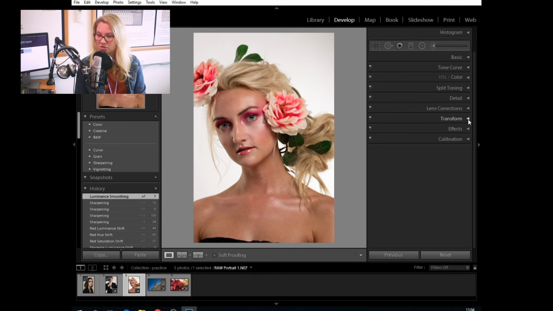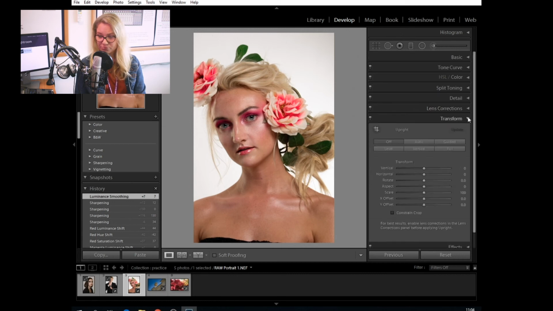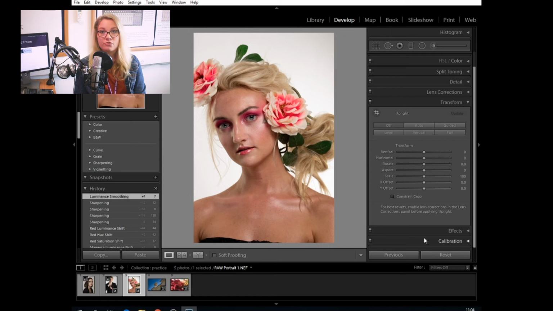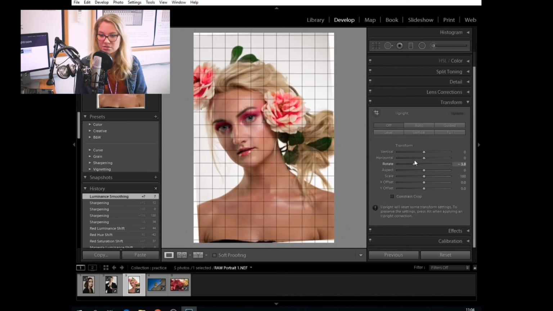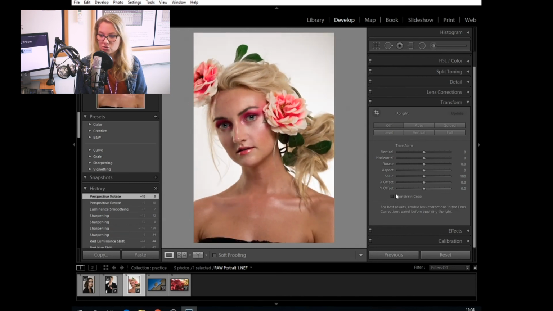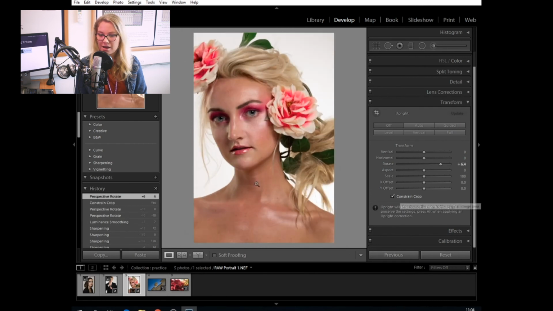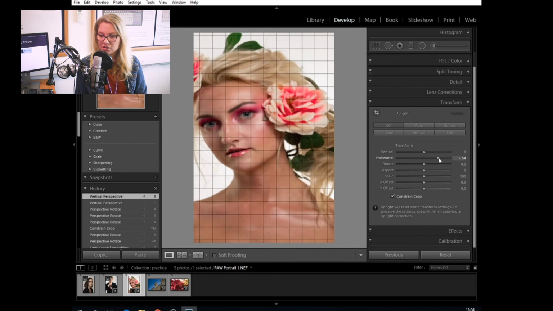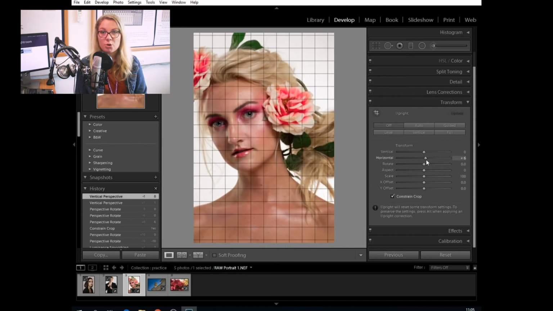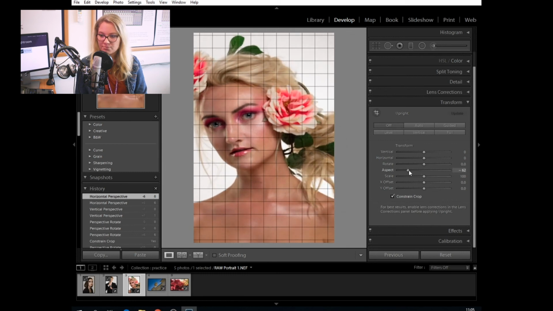I'm going to ignore lens corrections. Transform is how you move the image around within the set rectangle, essentially. So it's a way to rotate it, it's a way to move how things look. So I'd recommend putting on constrained crop here, because it means that it will stay within the path. And yeah, just have a play around, see what these all do. Most of these you would probably want to use in quite a subtle way, because they can be quite extreme.